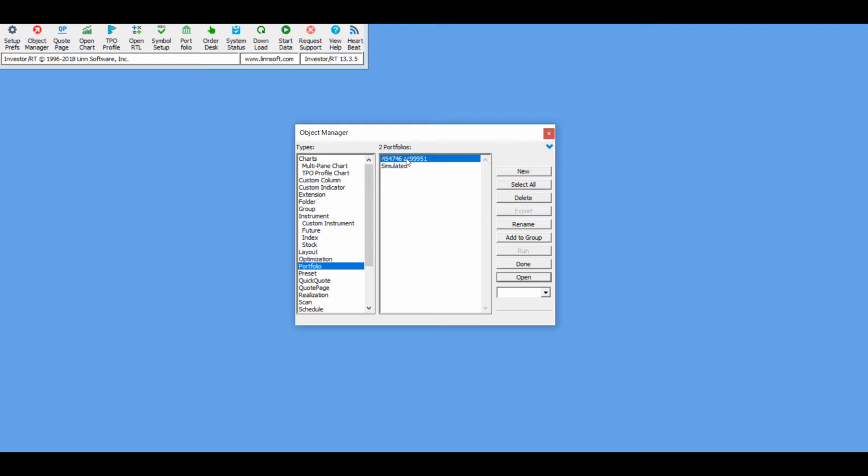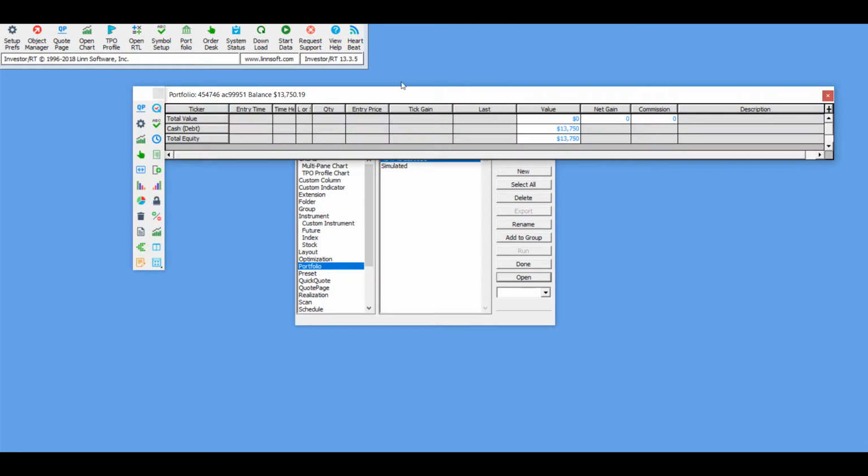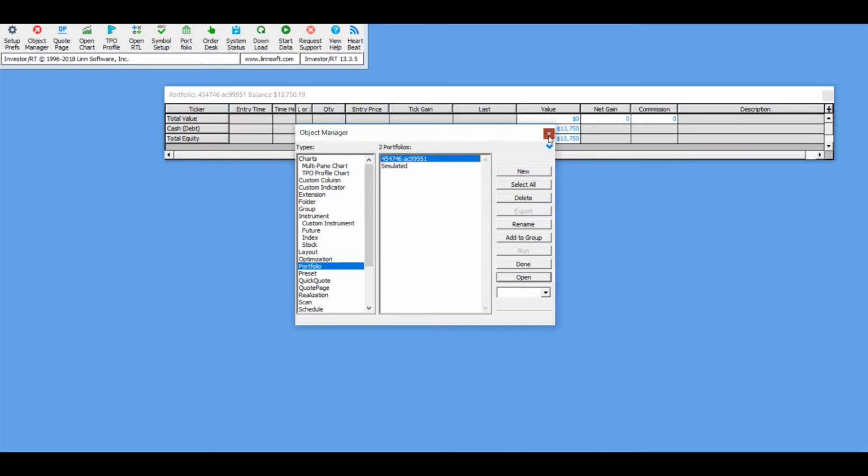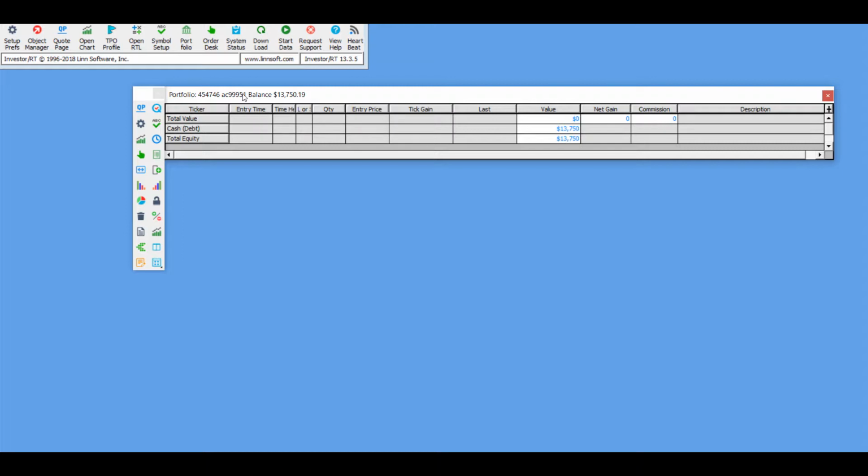And so because of that, since this is the live account that we're trading on, simply double click, or you can click on open down here. And you'll see we have our portfolio. And this is essentially the account summary page.